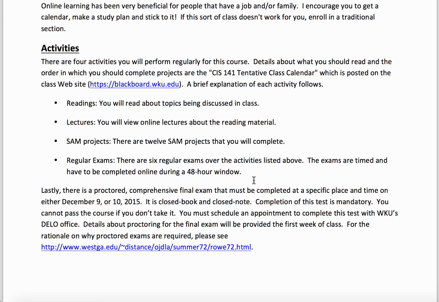And then finally, regular exams. We're going to have 6 regular exams. Each of those will cover kind of content modules that we'll look at when we see the schedule. The exams are timed and they need to be completed within 48 hours of when they're listed. And this is why it's going to be very important that you are managing your time well, staying connected with the course, and staying logged in.